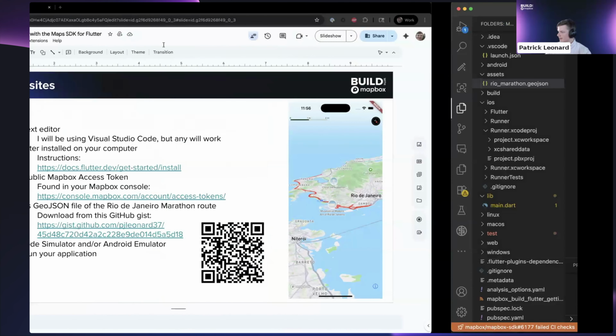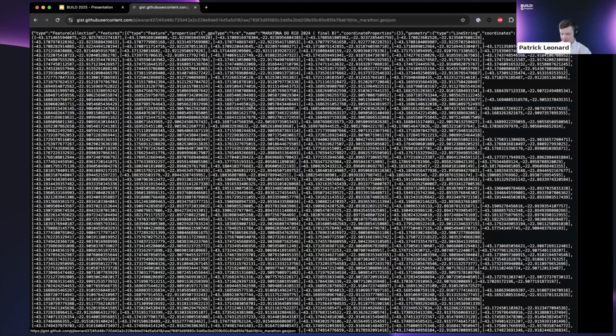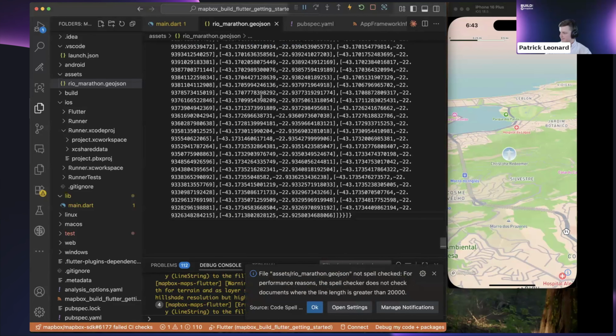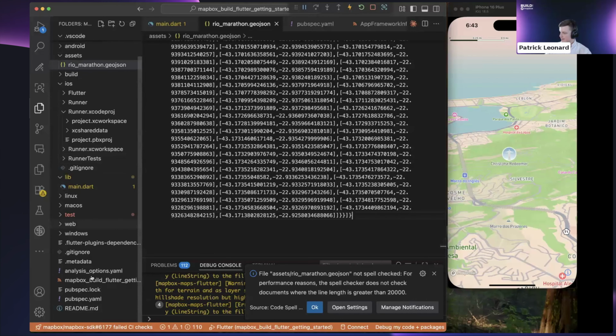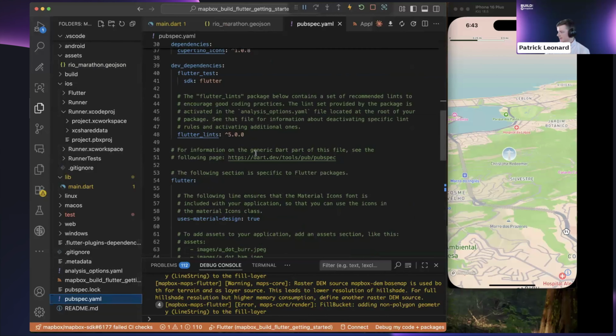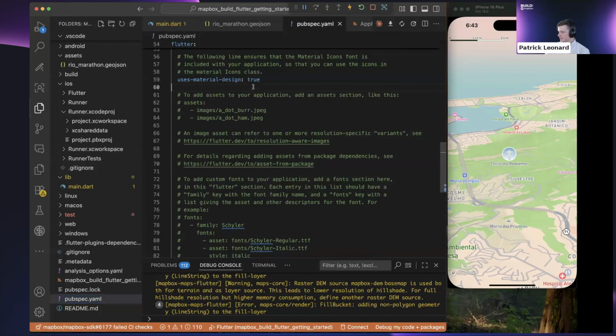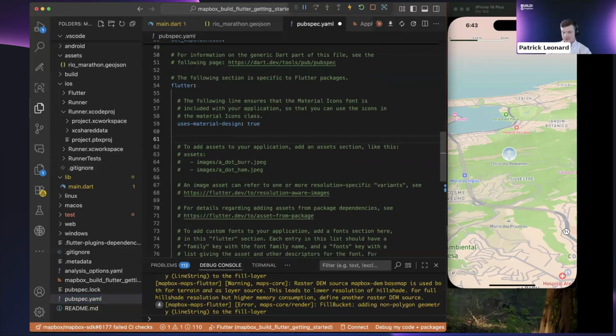And then if you look at the gist, you just want to paste the raw version of it. So this full GeoJSON, you can just copy the whole thing and then paste it there. And then if you go back to your pubspec.yaml, we're going to actually bundle that particular file. So under assets here, we're going to name this as assets.